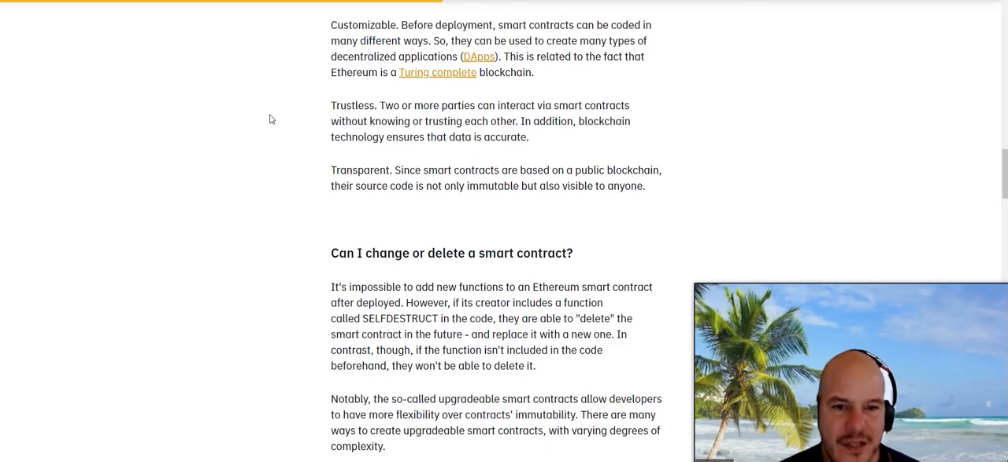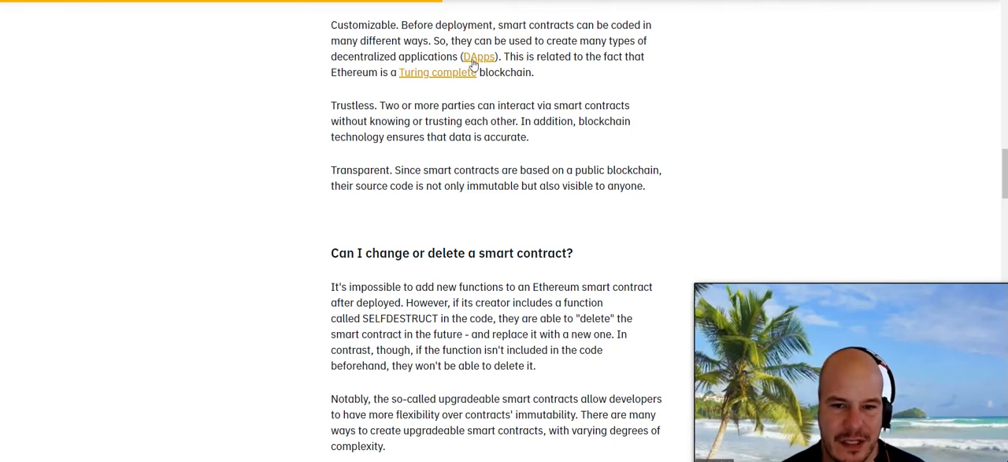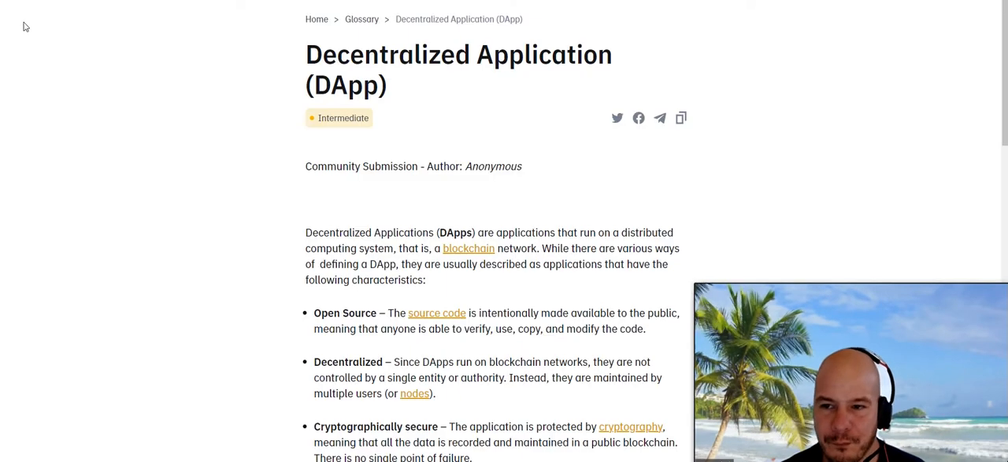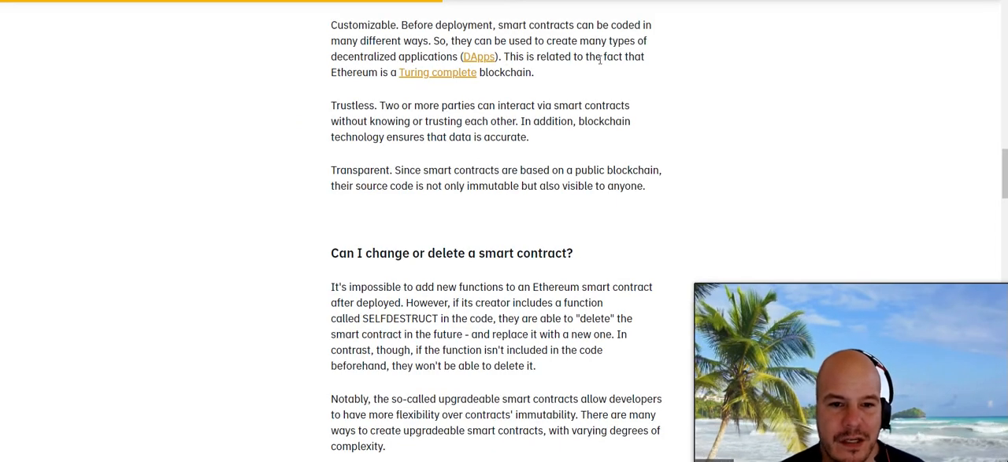Customizable. Before deployment, smart contracts can be coded in many different ways. So they can be used to create many types of decentralized applications, dApps. And let's go back now. This is related to the fact that Ethereum is a Turing complete blockchain.